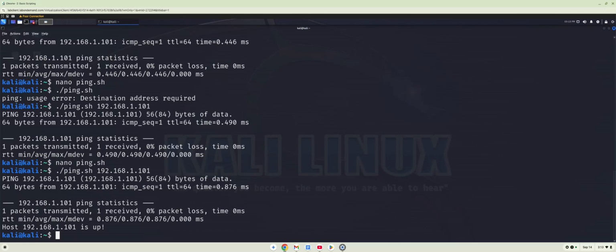So this is just basic fundamental scripting. Again, we broke down and looked at the layout of a simple Python script used for port scanning. And we also just created our own bash script, which was used just to ping an available device.